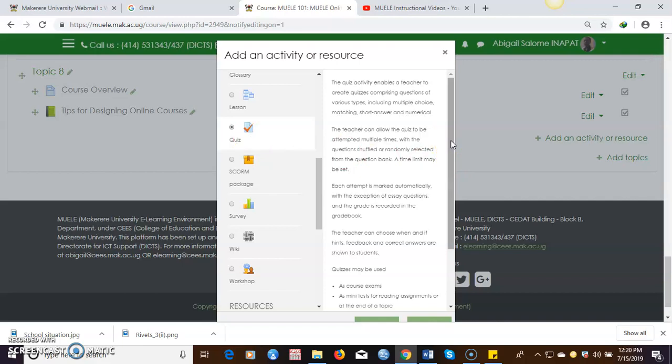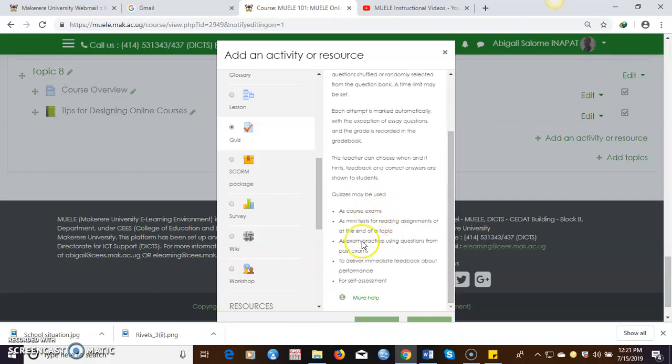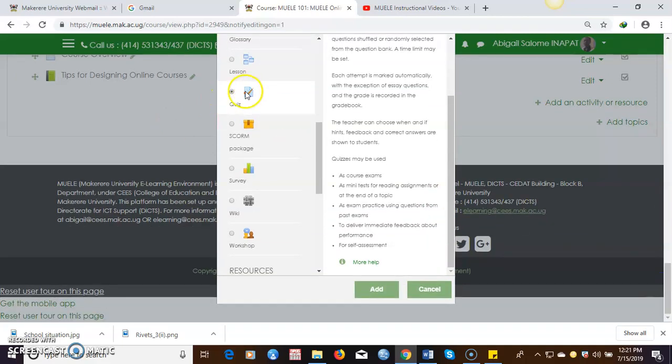And as you can see in this description, the quiz activity enables the teacher to create quizzes comprising questions of various types. In this particular example, we will be creating multiple choice questions, matching questions, short answer, numerical, true and false questions. And as I mentioned earlier, quizzes may be used as course exams, as mini tests for reading assignments or at the end of the topic, as exam practice using questions from past exams, and also for self-assessment. So when you have selected the quiz module, you'll click add.